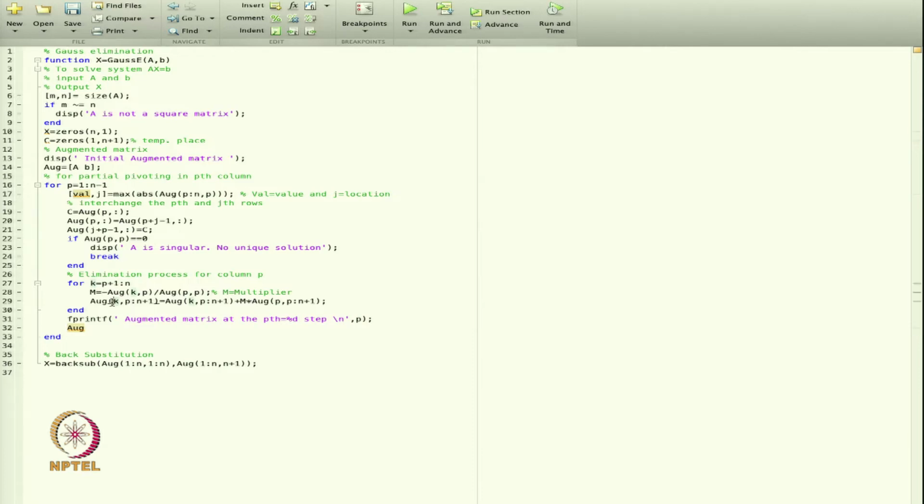So, I am taking the kth row and moving all these values from p to n plus 1, the same columns, because I have to do all the things in the first column. Suppose I take the first column. In the first column I have to make all the elements 0 except the first element. In this case my k is 2, and starting from 1 to n plus 1. So, that will give me the value of the column.